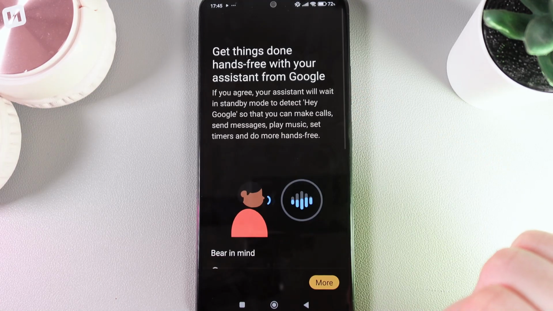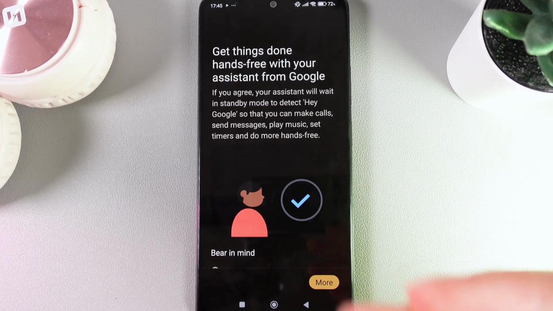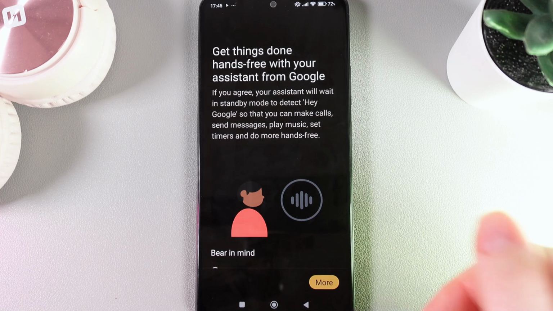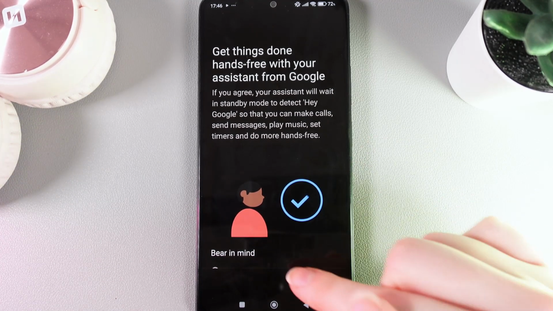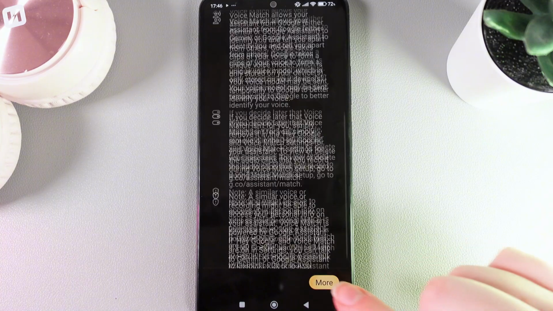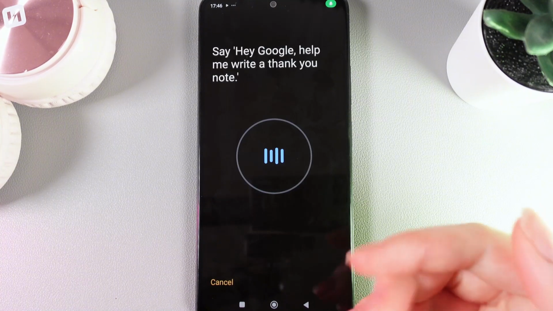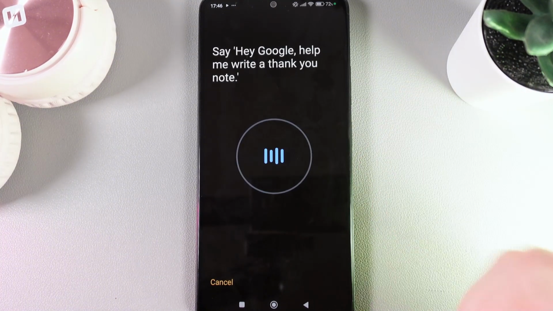Click on it to do a voice match, so the OK Google command can be recognized by the Google Assistant only, which is saying by your voice. So let's click more, I agree, more, I agree, and now we would need to say some words so the Google Assistant can remember our voice.